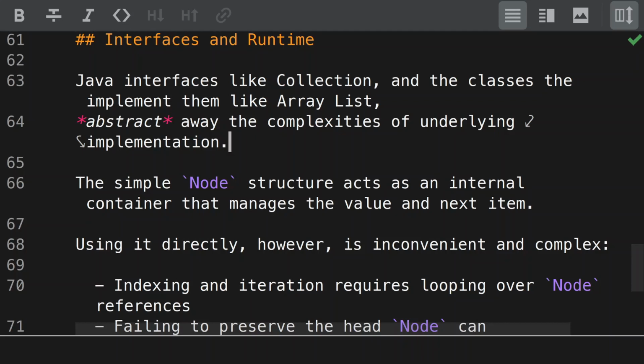We've talked about how interfaces can abstract away runtime cost. Java interfaces like collection and the classes that implement them abstract away the complexities of the underlying implementation. This simple node structure that we built to build up these linked lists acts as an internal container that manages the value being carried and the next item in the list.